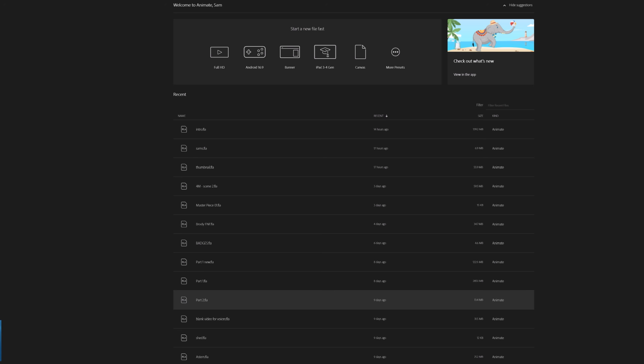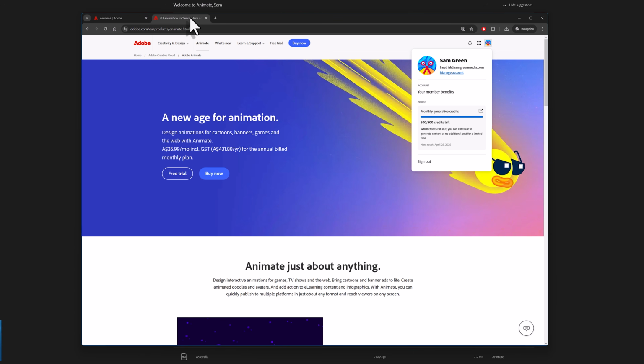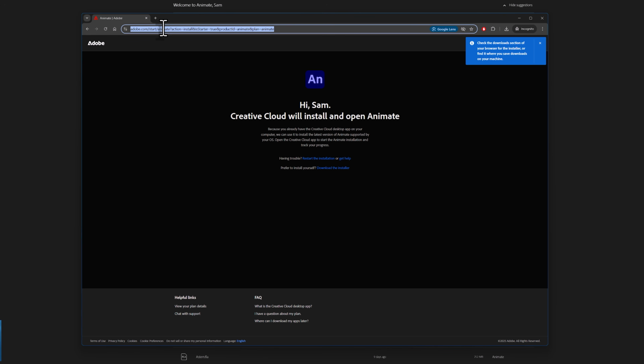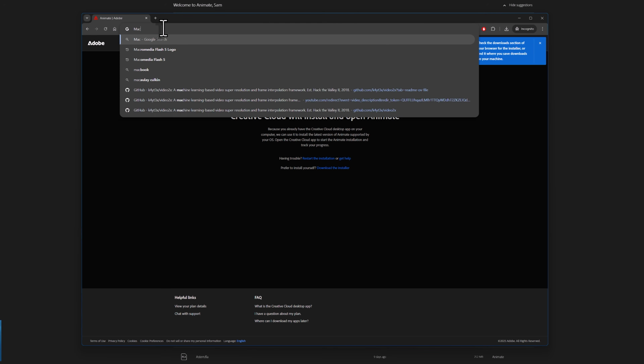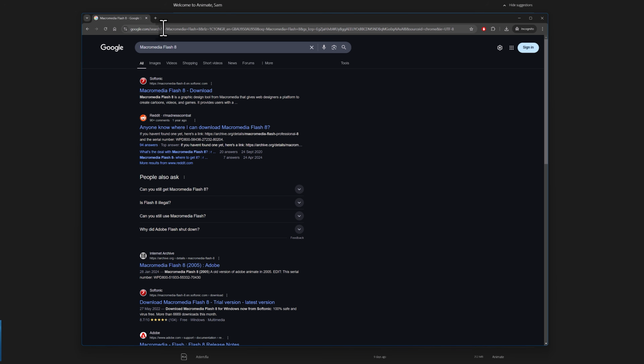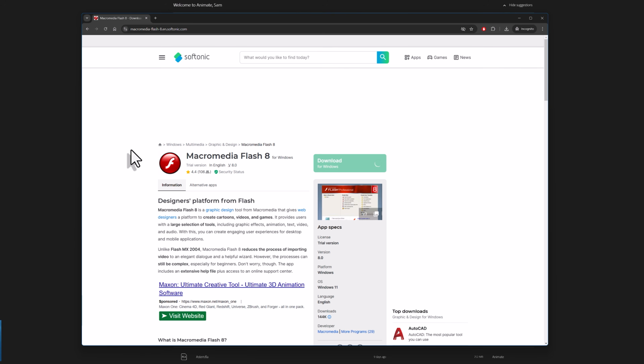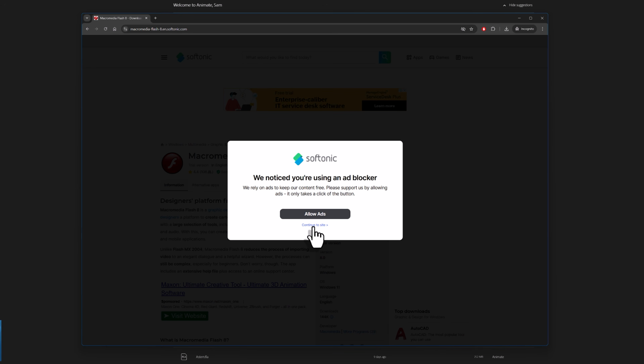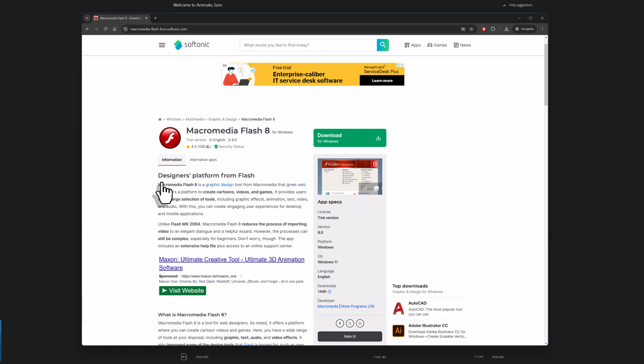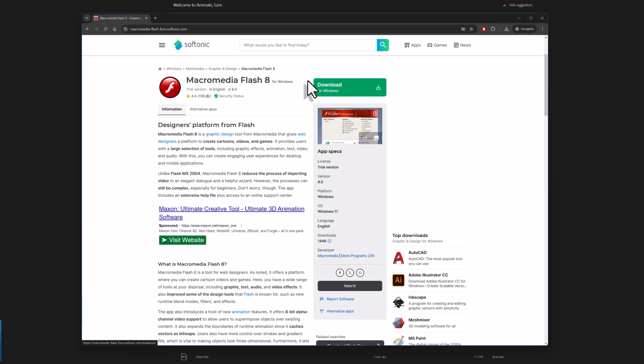Now, bonus lesson for those of you that want an extended free trial. We're going to download Macromedia Flash 8. Again, just Google Macromedia Flash 8. Then this one here from Softonic. Go to their website. They're going to want you to have ads. No thanks. I don't like ads. And you just want to click on download here. Okay, it's just a trial. It is a trial version. Okay, so this is all completely legit.